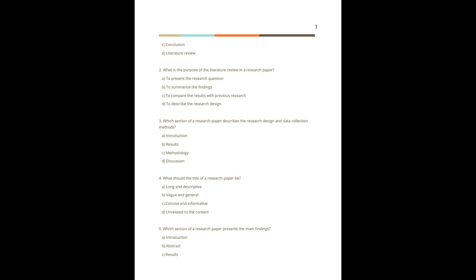Oh, this is not working. And this file takes a lot of time for loading. What is the purpose of literature review in a research paper, guys? Any idea? Come on, any idea? Introductions, okay. I'm simply giving you a teaser. You can do it at home. Don't worry about right or wrong answers. This is going to be like, what should the title of a research paper be?